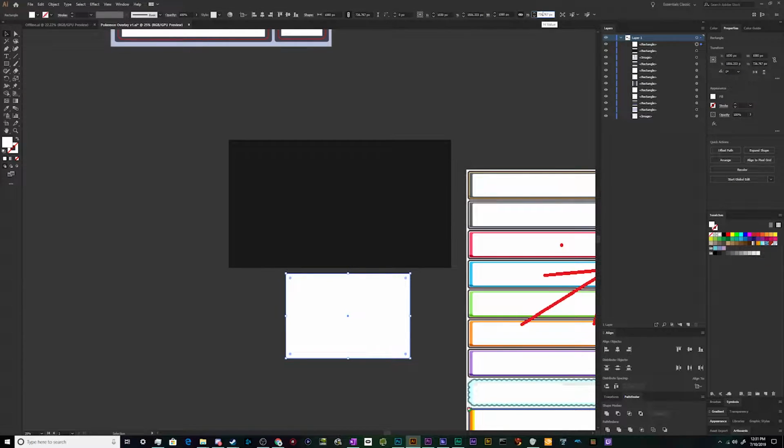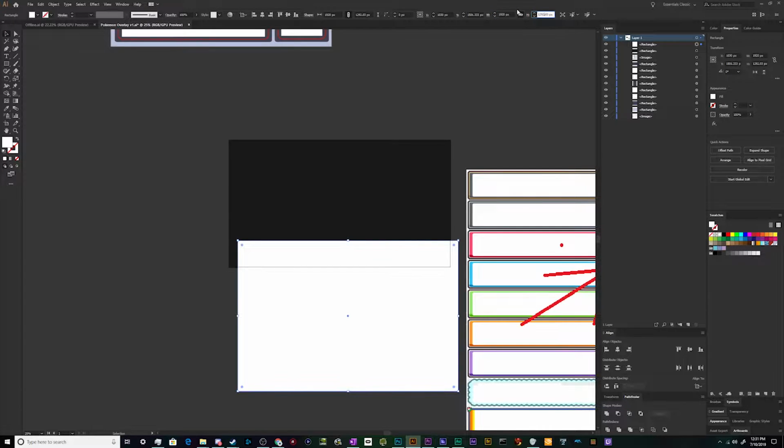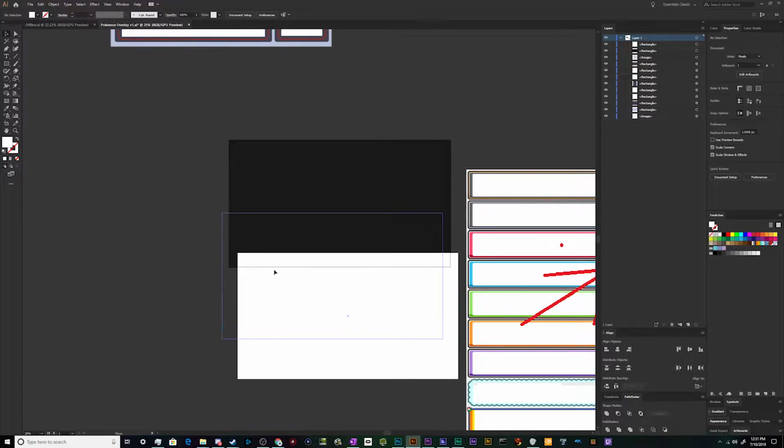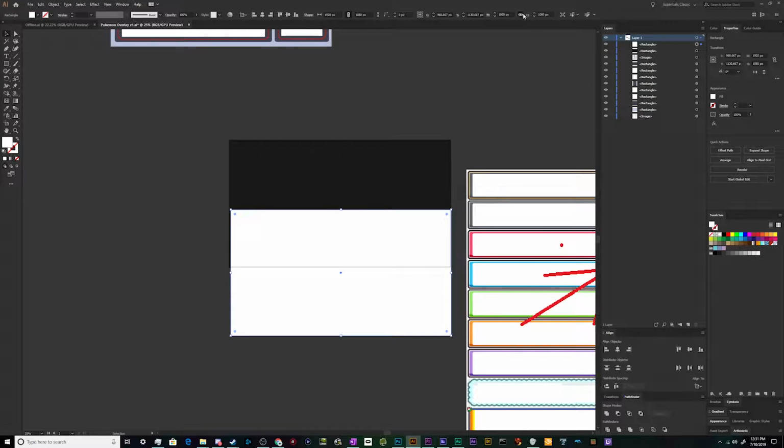So this is width and then height. Oh, wait, I did this backwards. 1920. And then we'll unlink this and we'll make this 1080. That did look funny to me. So now that this is a locked aspect ratio, we'll relock that.